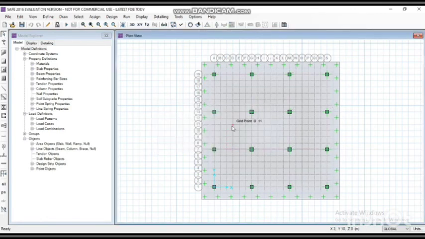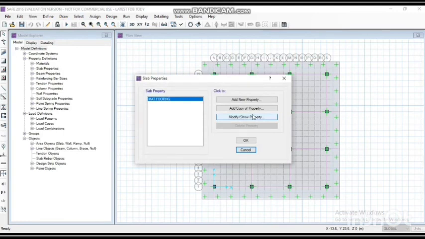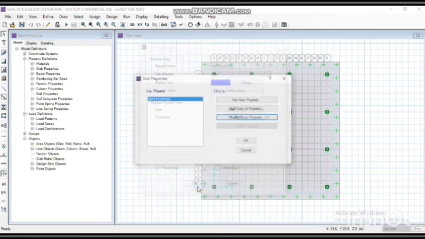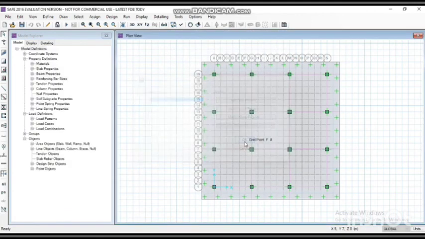So unlock the model and we have to again run the design over it. Now we have to resize the section. So go in the define menu, slab properties, modify property for footing, increase the thickness of the footing to 900 mm. Click over the OK. Again click over the OK to exit. Go in the run, again run the analysis and design.